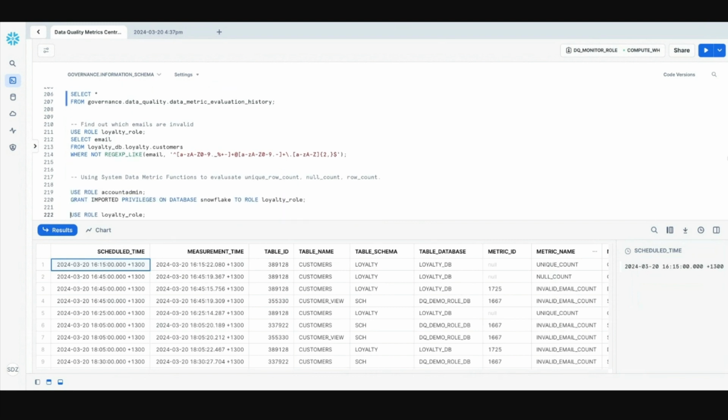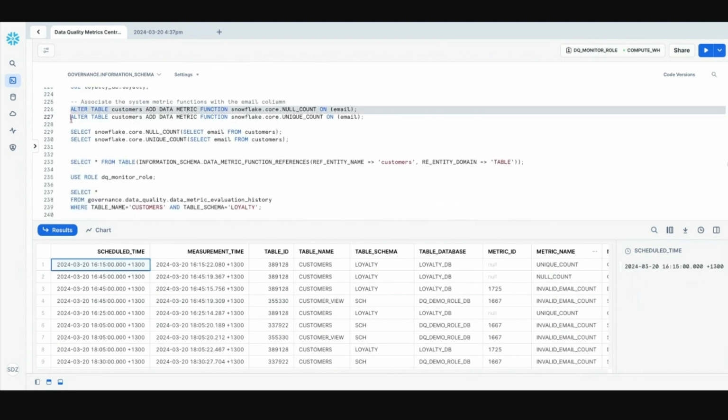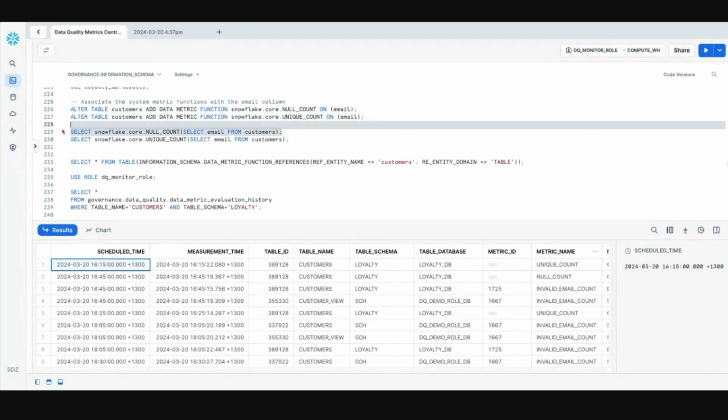These are some of the out-of-the-box metric functions, things like null count, unique count, min and max, and there are about 12 or so out-of-the-box metric functions available. More will be added in the near future. And then, just like the invalid email count, you should be able to check the null counts and unique counts, etc.